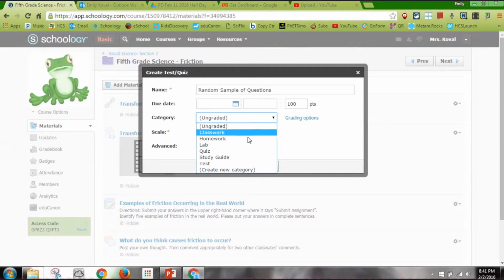You can label it however you want. Alright, so I might just say quiz. And then I like the comments enabled because I can write them suggestions or give them clues to how to get it right, because they can look at their completed test or quiz.